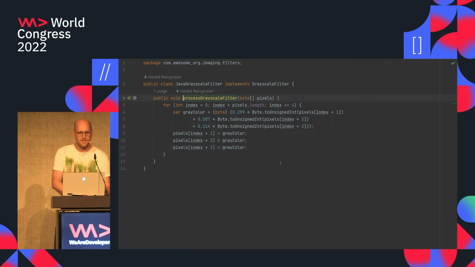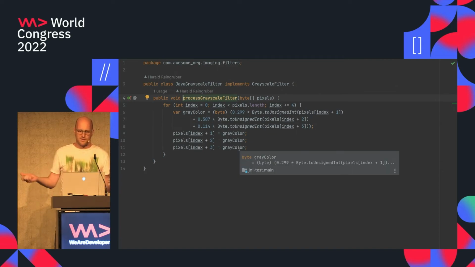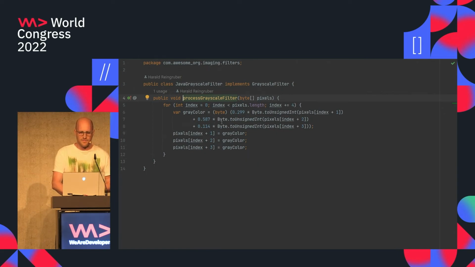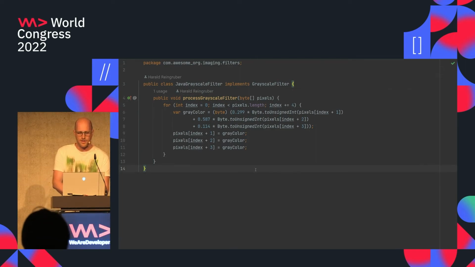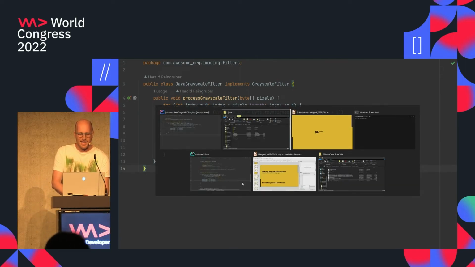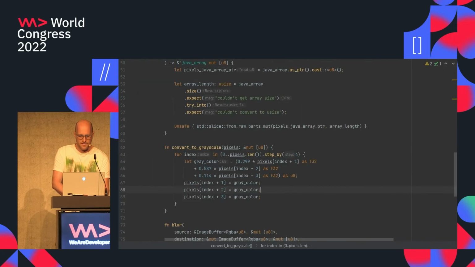So we have the Java grayscale filter. Basically, it iterates over every pixel and then takes the red, green, and blue values and multiplies them with these factors and sets all colors to the same value. And we have the same thing for Rust as well. So yeah, it looks quite similar, but this time it's Rust.